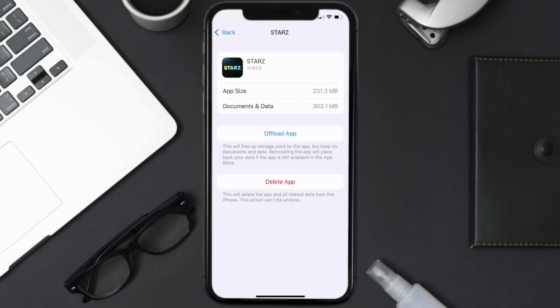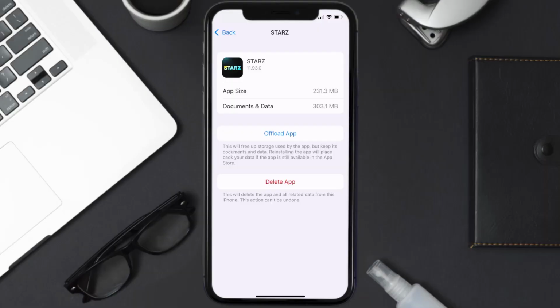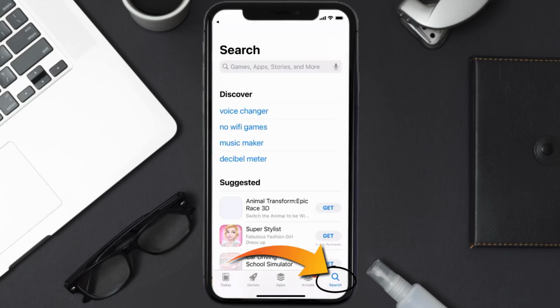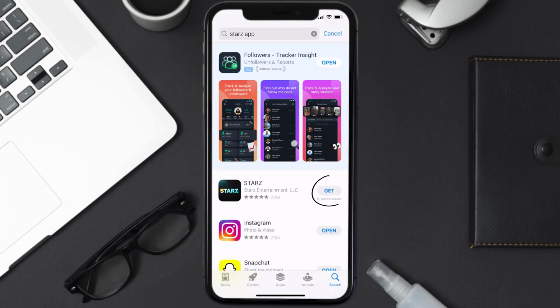This should fix the issue, but if it doesn't, then you need to completely reinstall the app. Follow the on-screen instructions to navigate all the way to the app page. Once you're on this screen, tap on Delete App to uninstall the app from your device. Once uninstalled, you need to open up App Store and then search for the Starz mobile app right over here in the search bar, and then click on this Get button to install it back on your device.